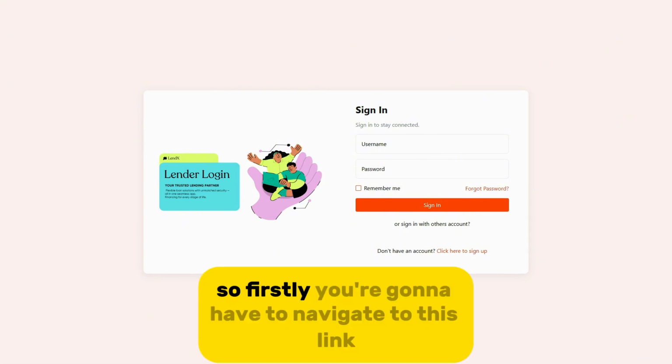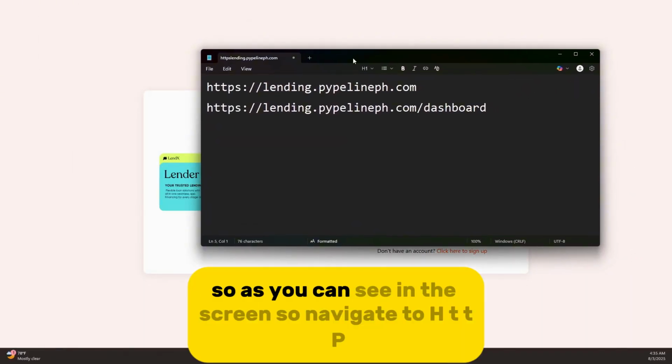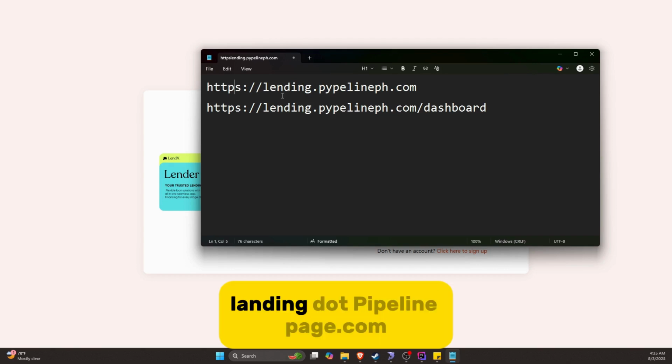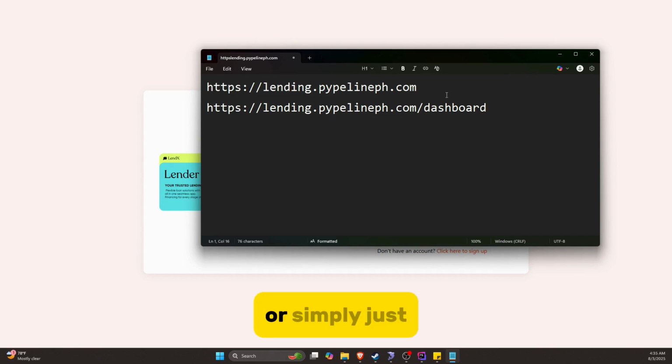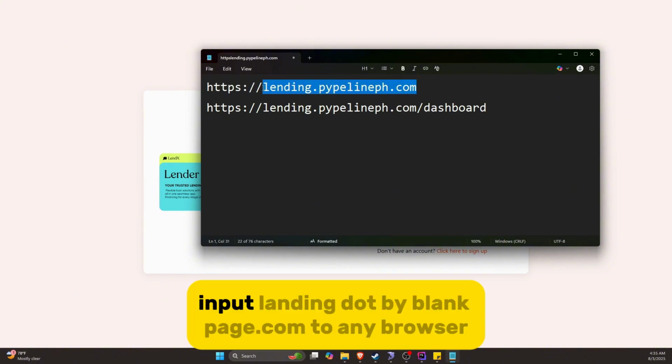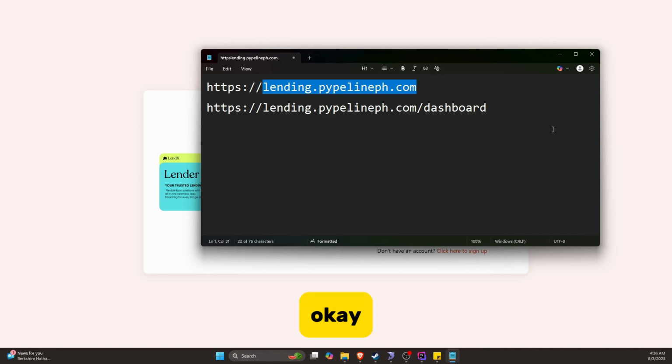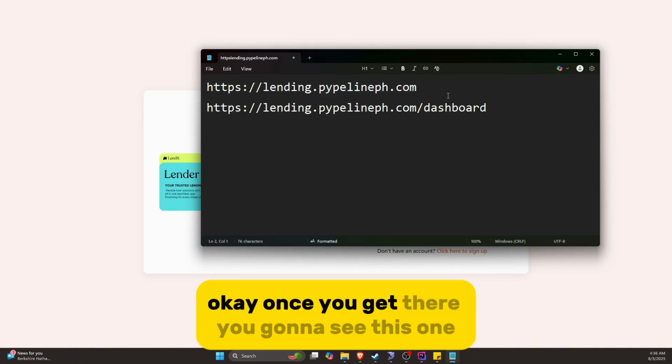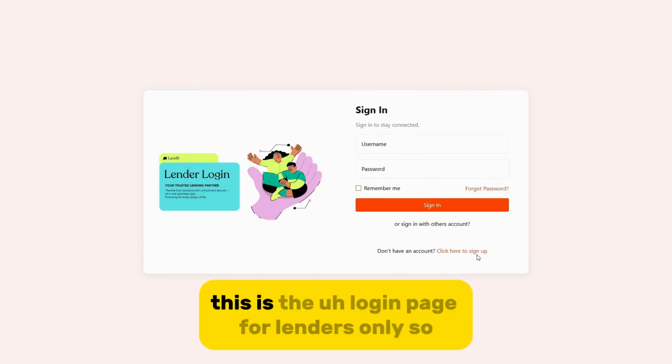Firstly, you're gonna have to navigate to this link. As you can see on the screen, navigate to https lending.pipelineph.com, or simply input lending.pipelineph.com in any browser. Once you get there, you're gonna see this. This is the login page for lenders only.